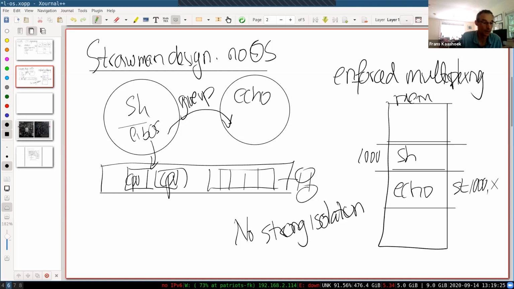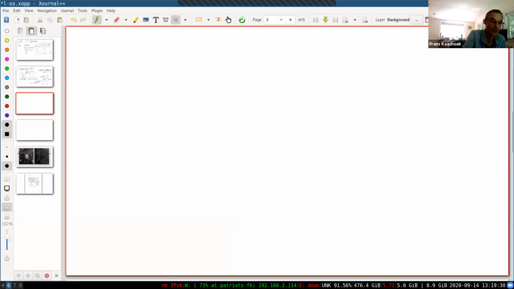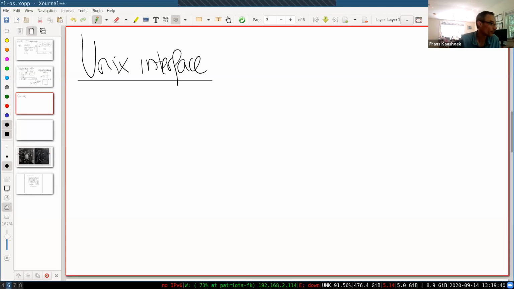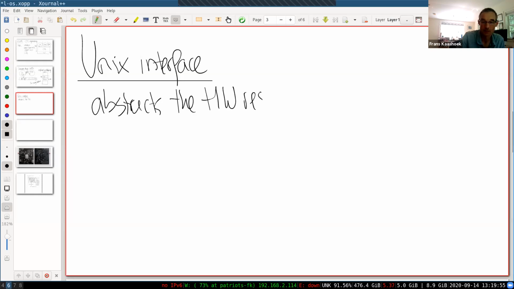So if we look a little bit now at the Unix interface from this perspective, we see that the interface is carefully designed so that it is feasible to implement that enforced isolation, in terms of multiplexing and in terms of physical memory. The way that it's done is that the interface abstracts the hardware resources in a way that makes it possible to provide this strong isolation.